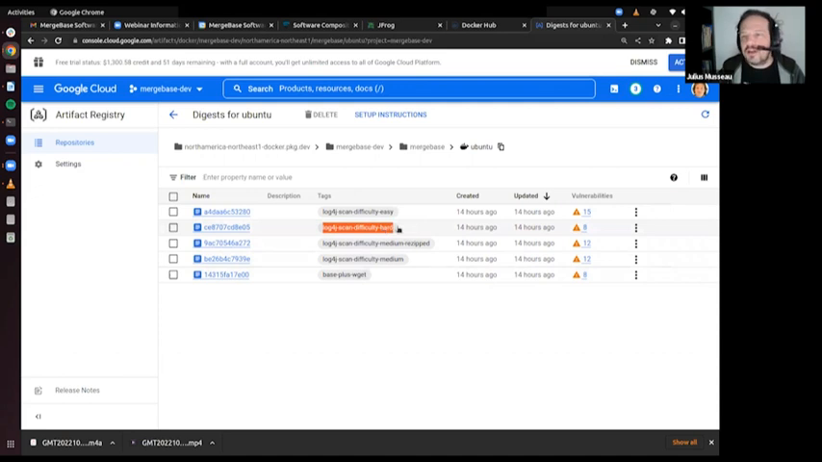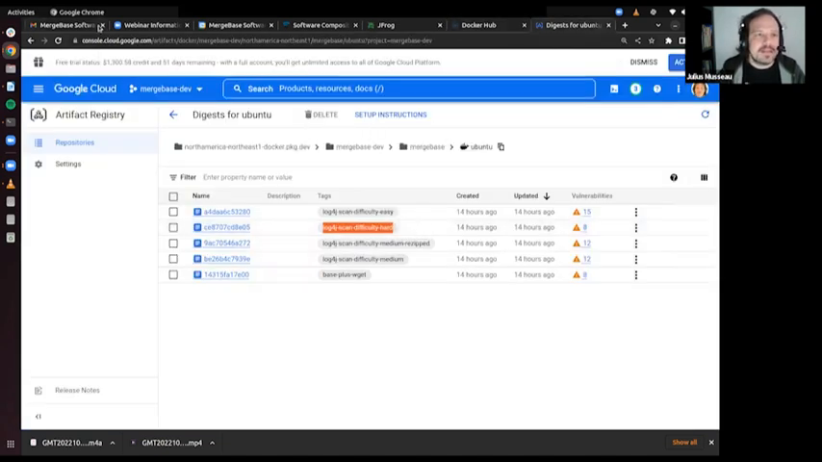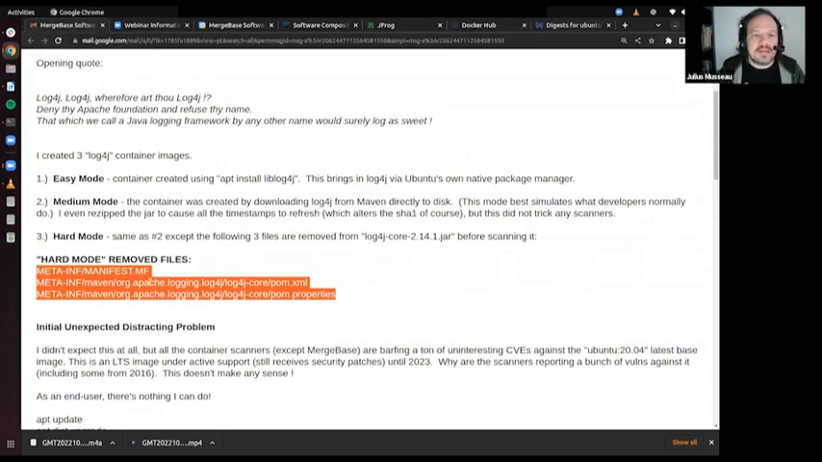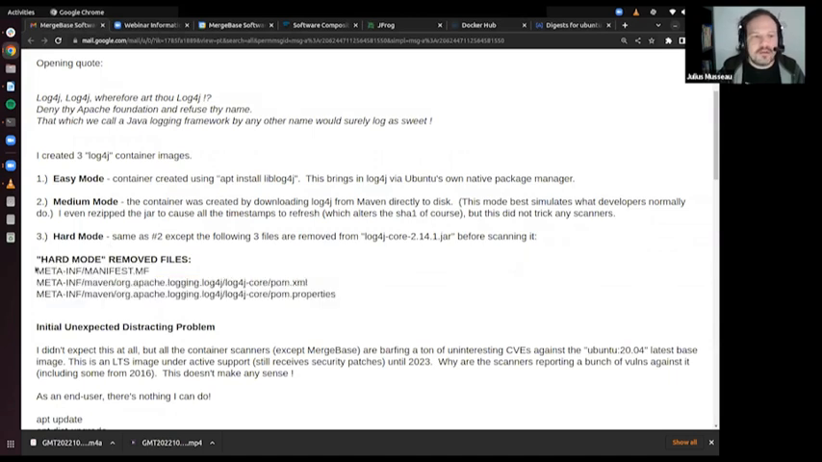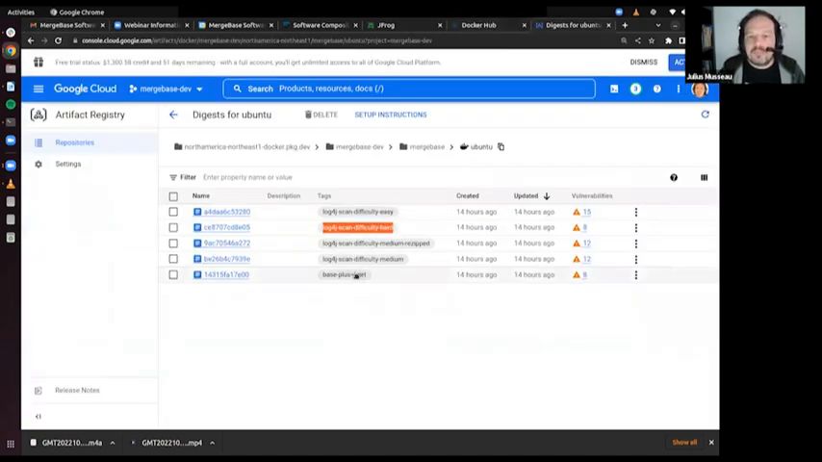And then log4j scan difficulty hard. In that case, what I'm doing is, like I said here, I take the log4j jar and then I remove these 3 files. And so with these 4 images: easy, medium rezipped, hard, and then the base image where we don't even have log4j. It gives me a nice test bed here to evaluate container scanners and see how they're doing.